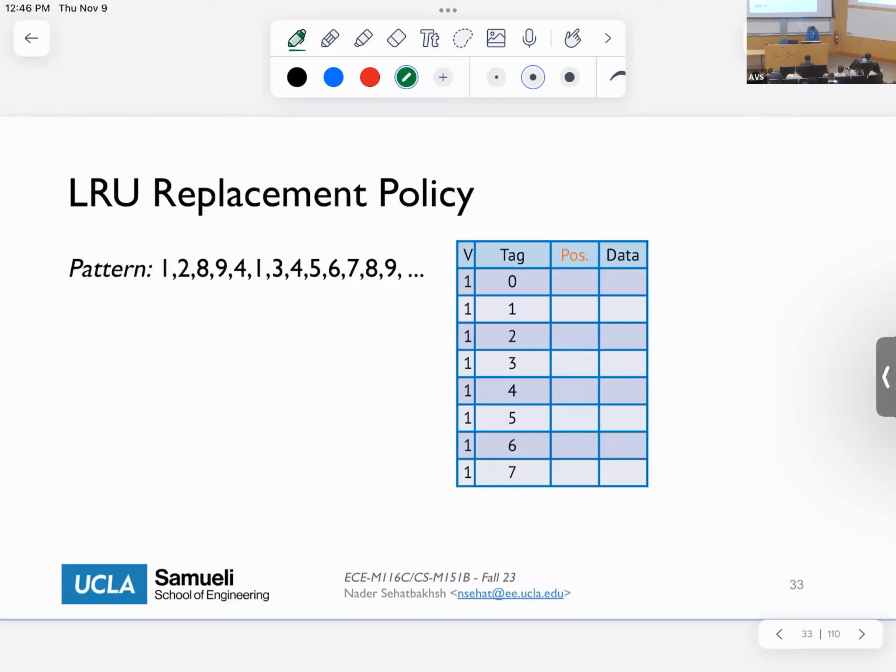We add this additional column to our rows called position, okay? Different people call it different, but in this class, we're going to call it position. The position basically tells you which one is the least recently used, which one is the most recently used. We usually start from 0 all the way. For example, this is 8 different rows, so we start from 0 to 7, where 0 is the oldest. So if we want to kick something out, we're going to find which one is 0, and we're going to kick that out of our cache, okay?